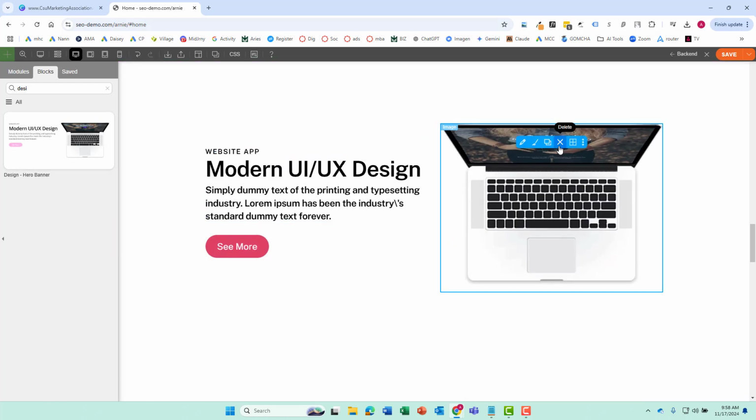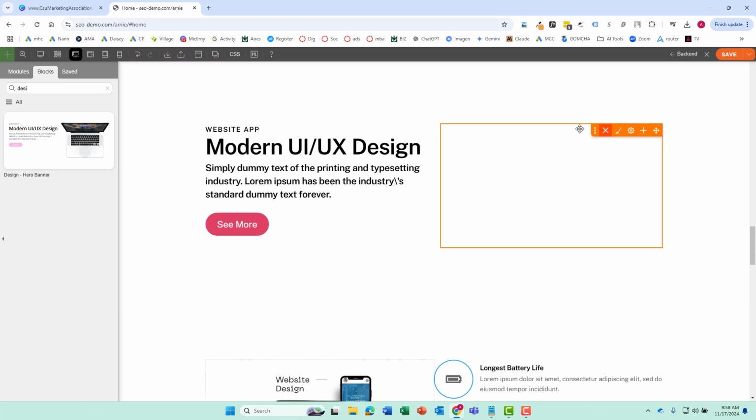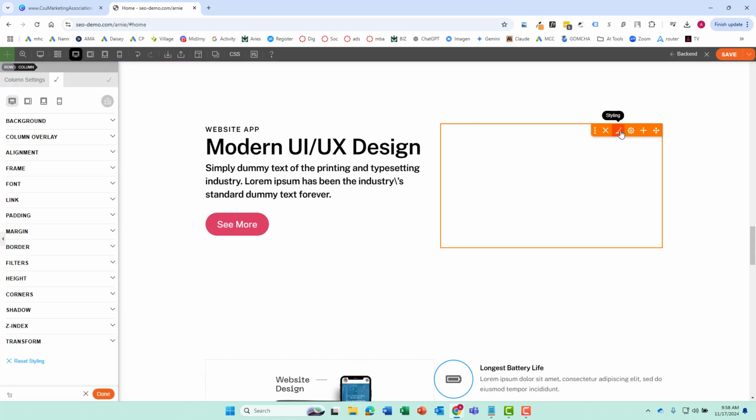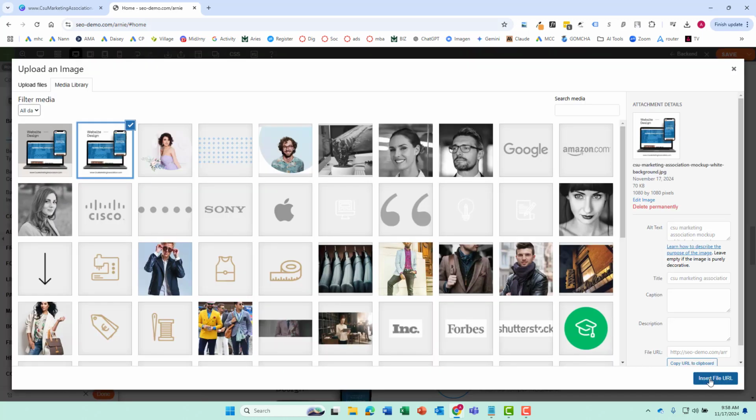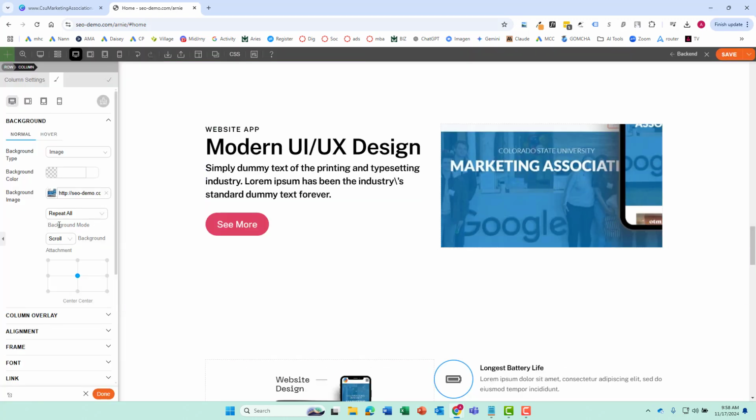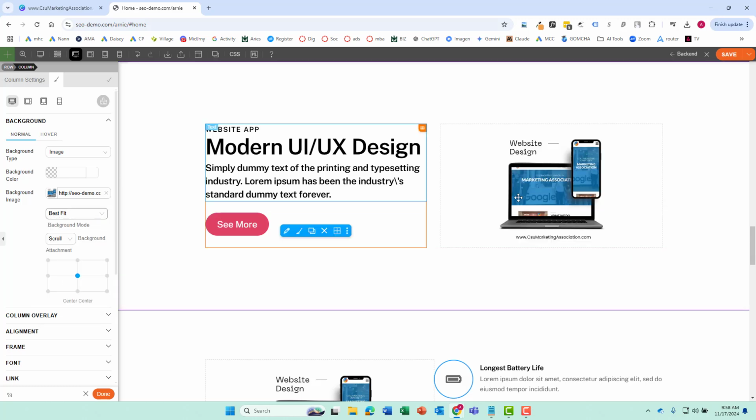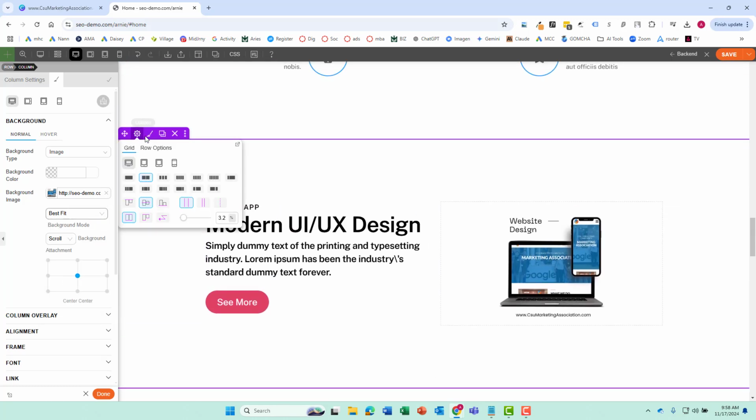This one looks pretty good. So just delete that. We're going to go with the background again once more with this. So we're going to go styling, background, grab which one we want right there. And we just got to make it best fit. And it's going to go in there pretty good.